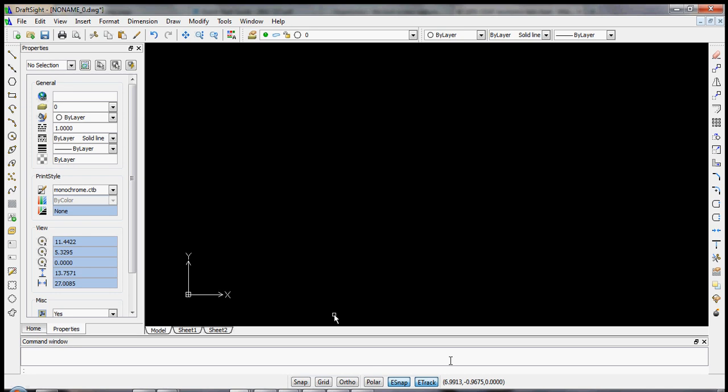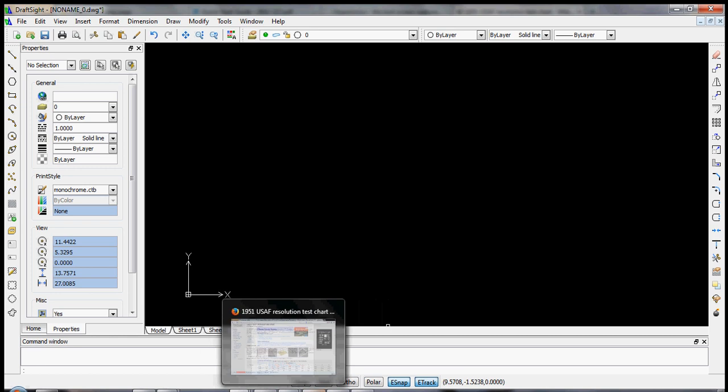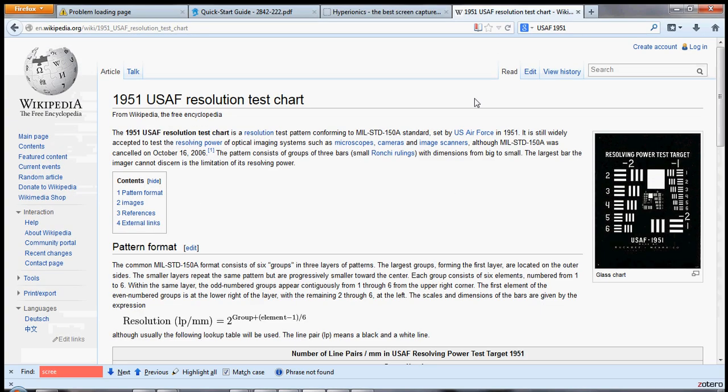Okay, welcome to the first tutorial for the DraftSite CAD Drawing program. The goal of today's tutorial will be to replicate a resolution test chart, such as this famous one, the 1951 US Air Force resolution test chart. And the purpose of this is to determine the resolution of anything that's printed or scanned or imaged.